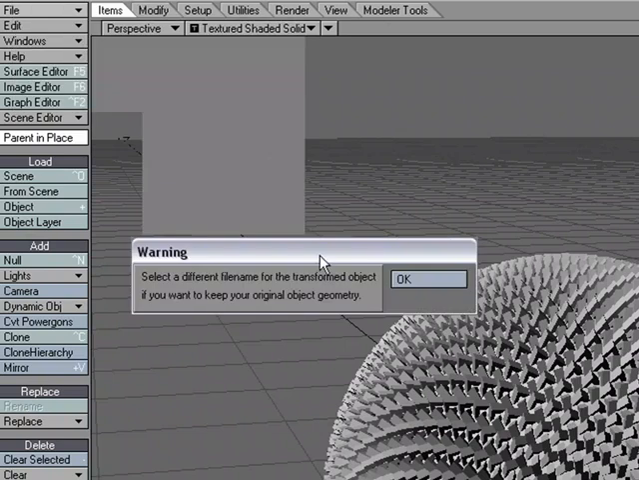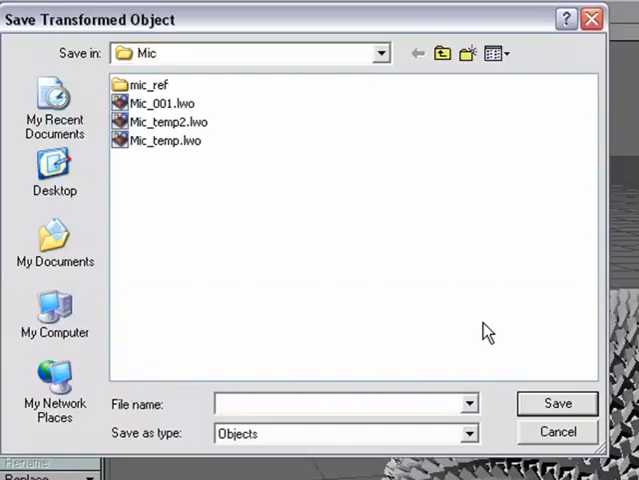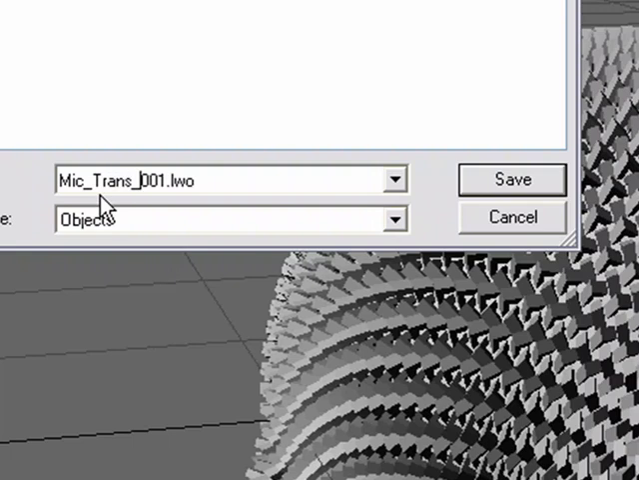Fortunately, it gives me a warning so I don't make a mistake. It says select a different file name for the transformed object if you want to keep the original object geometry. This is important. I don't want to override my geometry. What if I want to make changes? So I hit OK. And we called this mic 001. I'm going to actually call this mic trans 001, so I know that it's the transformed object.